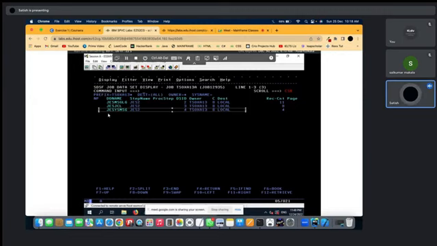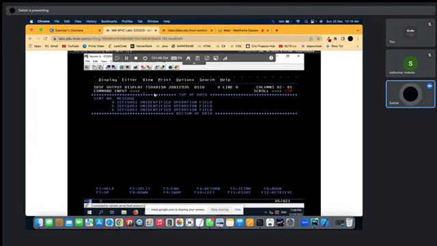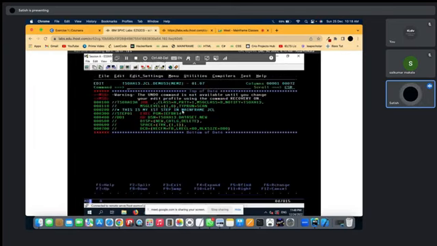What are the messages that are there? Since it has some errors, it is showing the errors. If it doesn't have any errors, it won't show any errors. This is what TYPRUN=SCAN does.